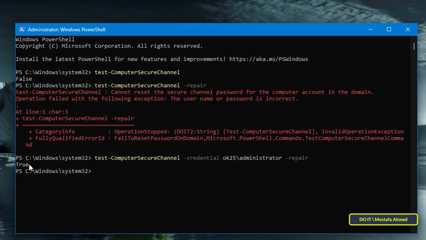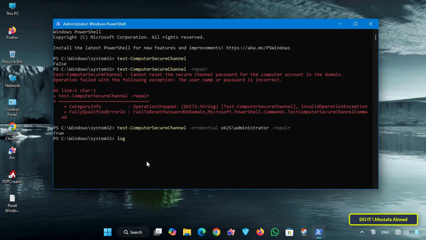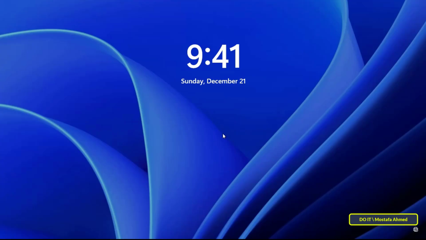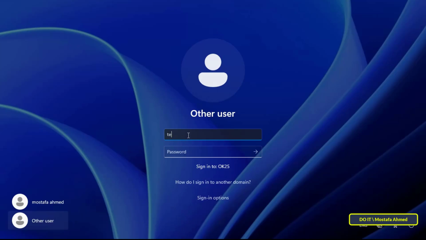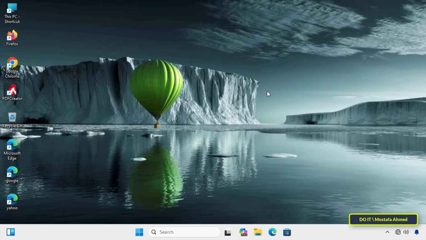Once the process is complete, if the result is true, it indicates that trust between the client computer and the domain has been successfully restored. You can now restart the device and log in normally, or type the command logoff, which will automatically log you out of the account. Next, from the Windows login screen, enter the domain user credentials and password. With the secure channel now restored, the computer and domain controller should be synchronized and recognizing the same secret handshake. Therefore, the desktop should load normally, confirming that the trust relationship has been fully restored.